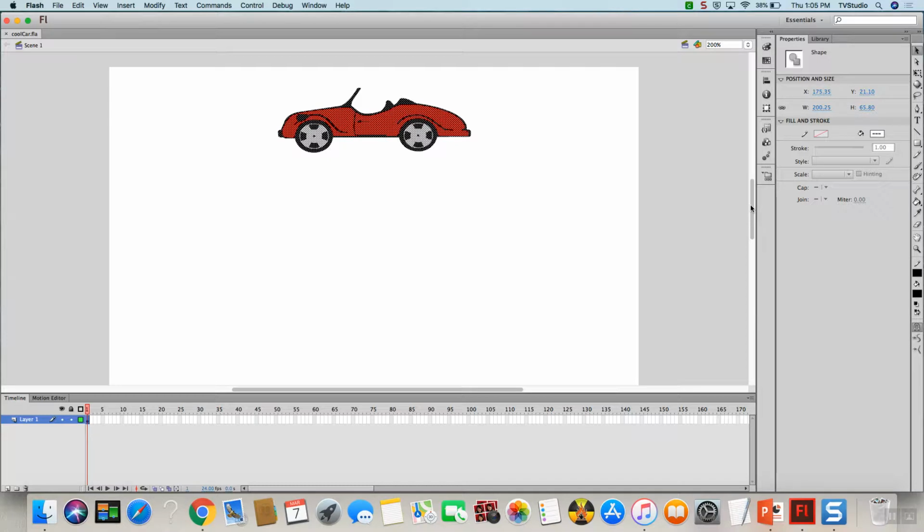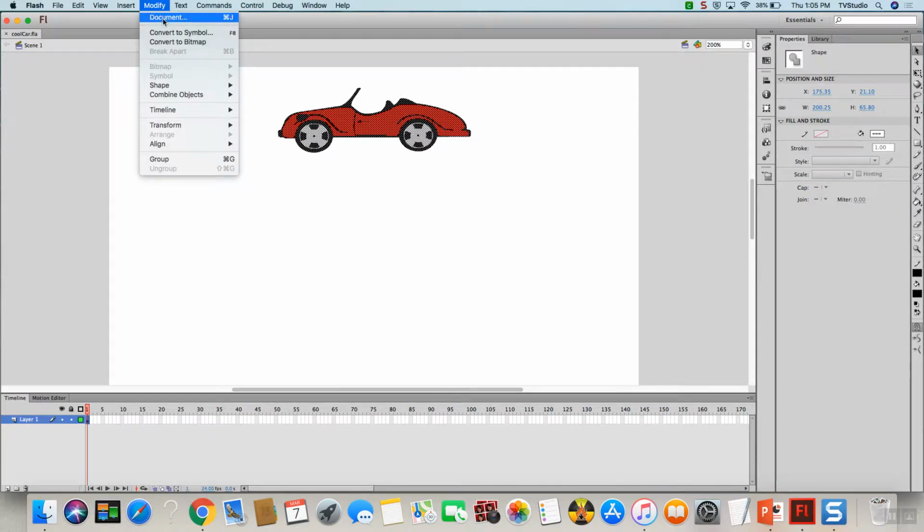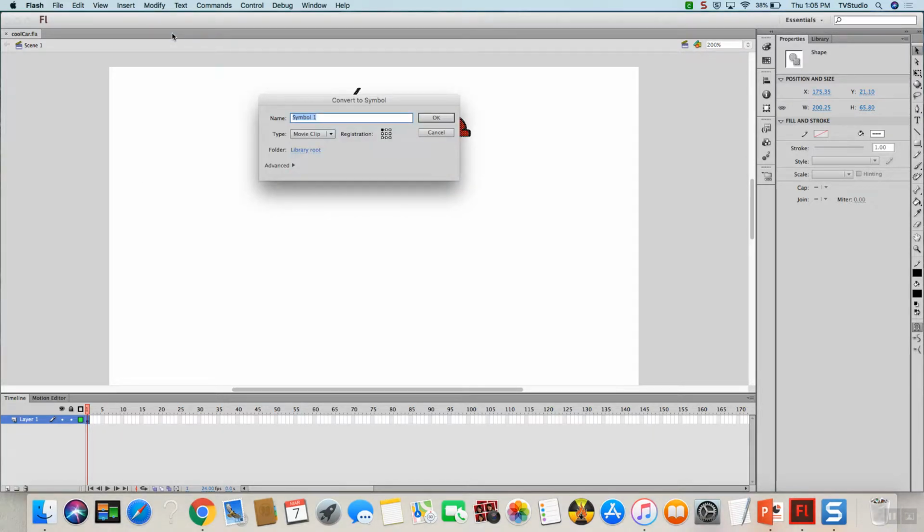Now, at this point, it's just drawing objects. That's why we want to make sure that everything gets selected. And then if we go up to Modify and then Convert to Symbol, we're going to name it G-Car.